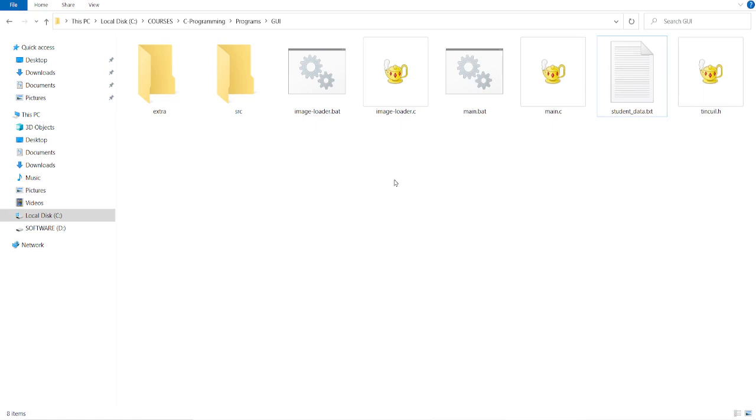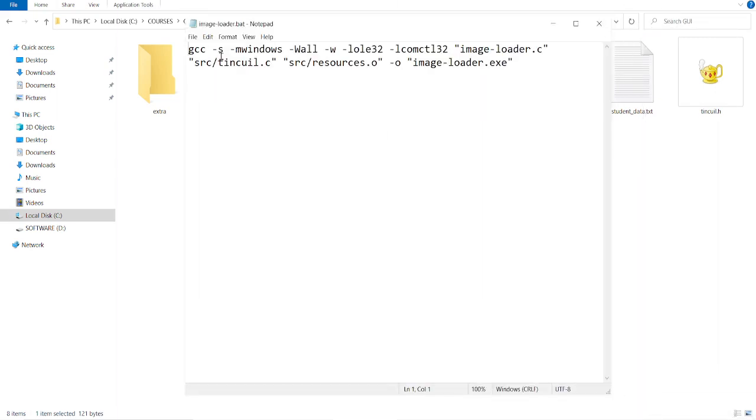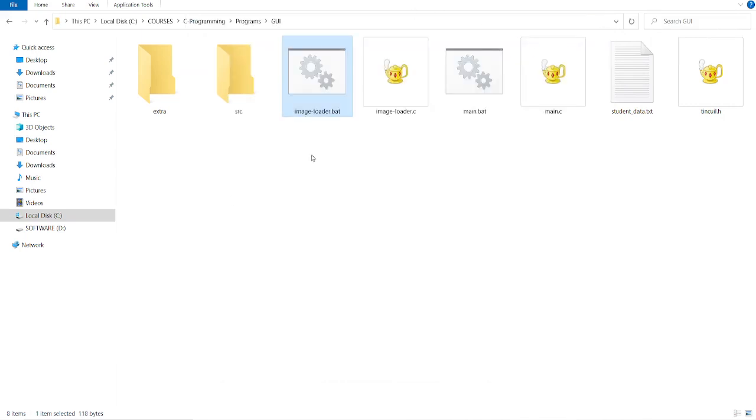So what we have here are some executables, but we don't have executables. Let's create them. This program is being compiled. Image loader is using GCC. And let's remove this option. I'll explain to you why I removed it and why we would add it.